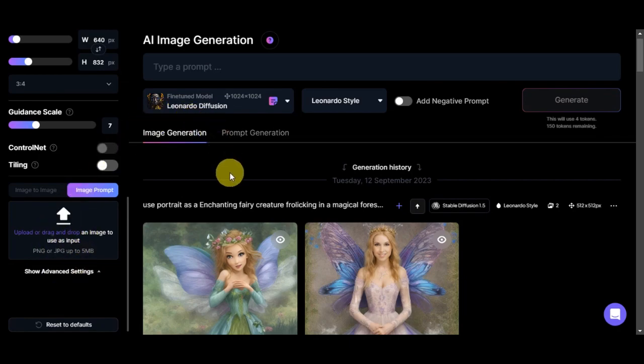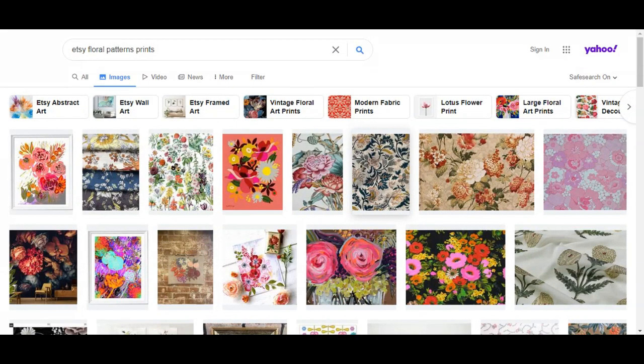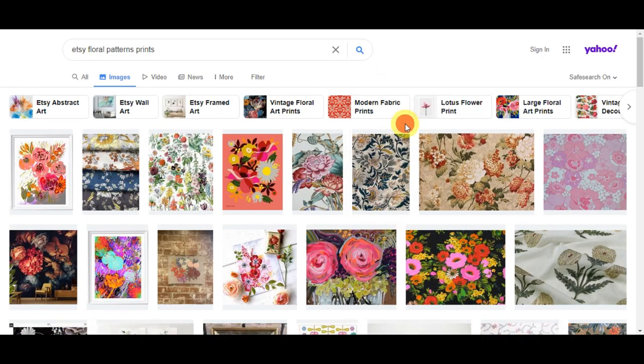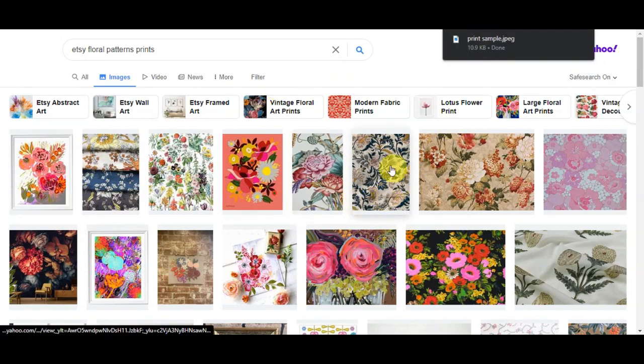So let's try that one out. What we'll need to do here is simply choose a photo that we'll use as a reference. So we'll head to your local browser and search for this floral pattern print so that we could sell it on some platforms. So we'll try to use this one. What we'll need to do is just right click on it and then click on save image as. Then right after, you'll just need to click save so that it would be added to your device.